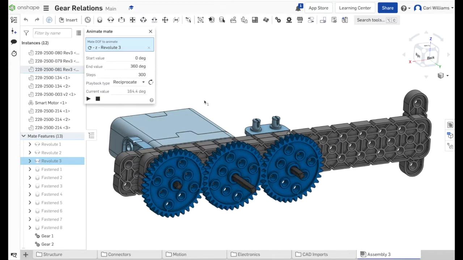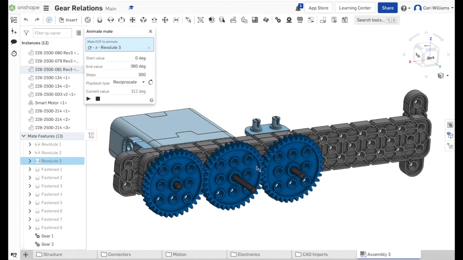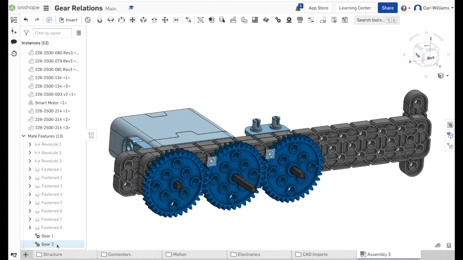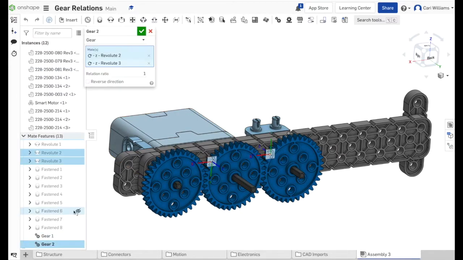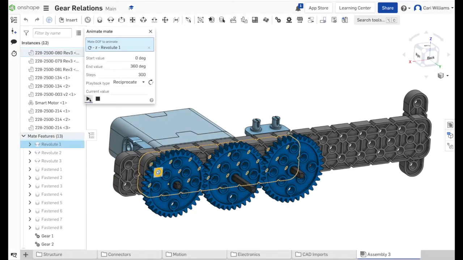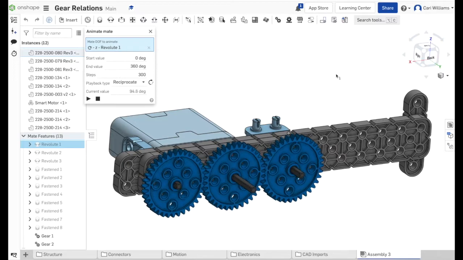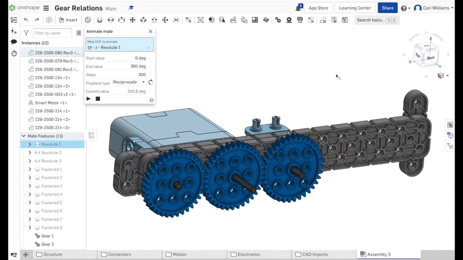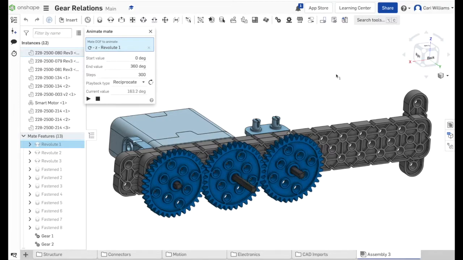Okay, so it looks like we've got these two gears going in the same direction, so I need to reverse the gear relationship I just made. So in gear 2, I'm going to edit, and I'm going to reverse that direction, check mark. Let's see what happens now. To Revolute 1, and I hit animate, and if it worked as it's supposed to, as it did, I've got two gears going to the right with the center gear going to the left. Of course, it keeps switching, but you get the idea.